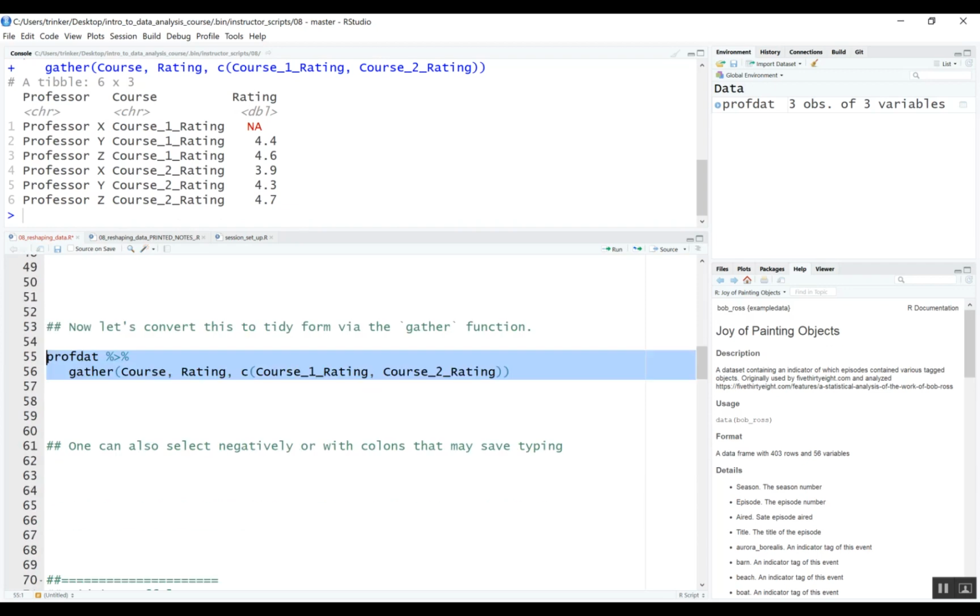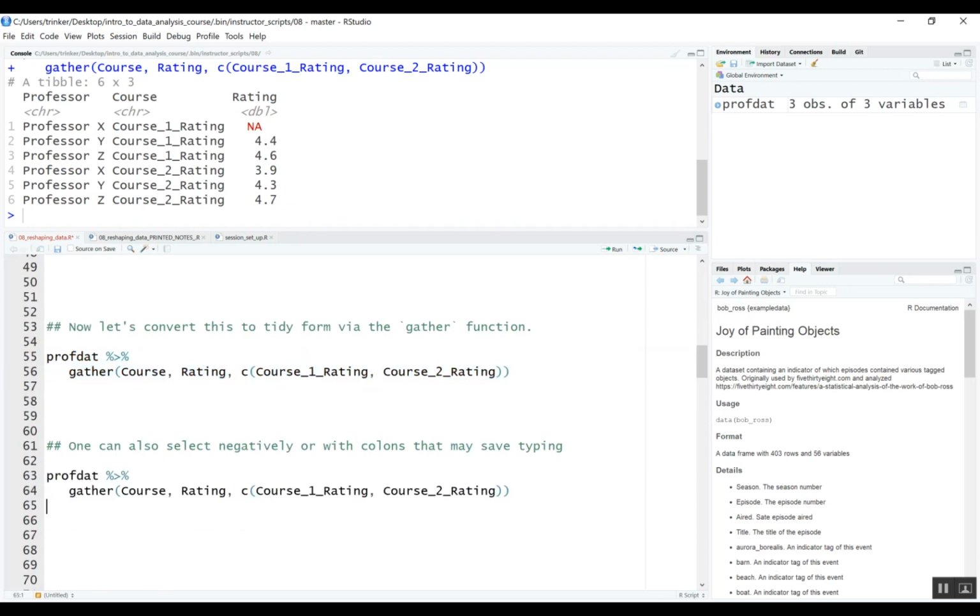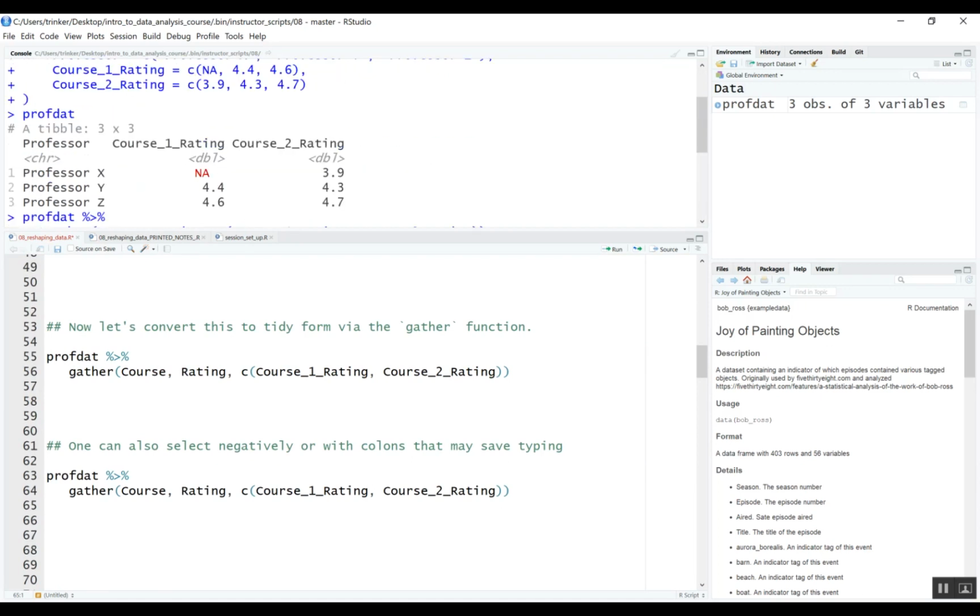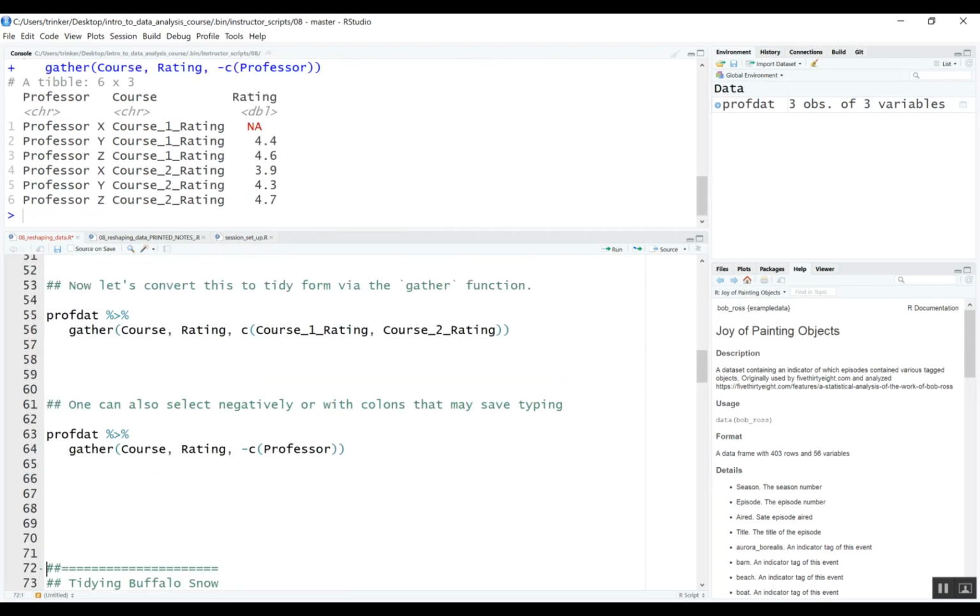A couple cool things you can do with this gather. It says here you can select negatively or with colons that may save typing. So for instance, we could have said, you know what, originally the only variable that is already kind of tidy that we don't want to stack is professor. So we can just say minus professor. If you have more than one of those, you could wrap it with a C. And that works just the exact same way.